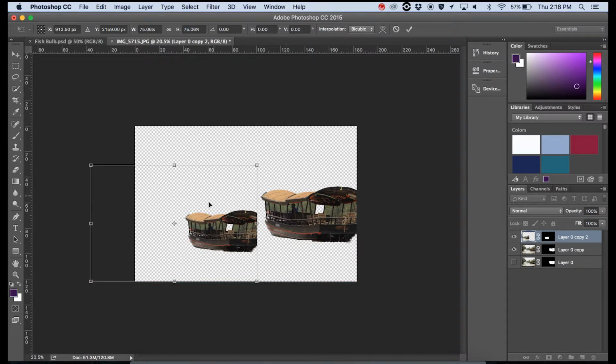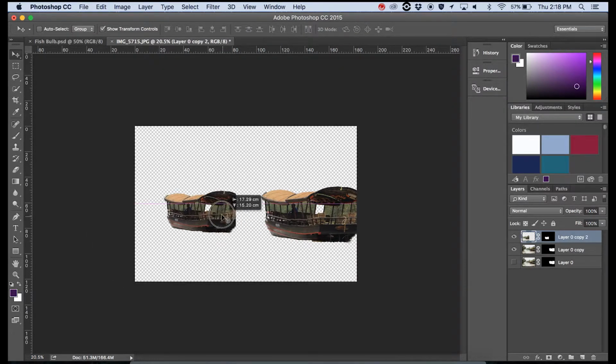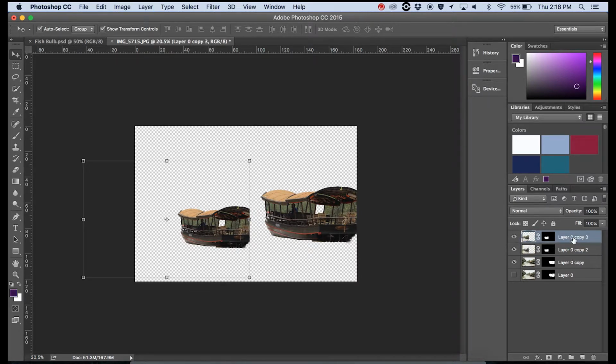But here we are. I've made this boat smaller, and I just want to duplicate the layer so I can show you how to apply an adjustment to everything and then an adjustment to just a singular layer. So actually what we're going to do is make one more copy of that. This is not the image that you would want. It doesn't look really good, but for the purposes of this tutorial, it works perfectly.